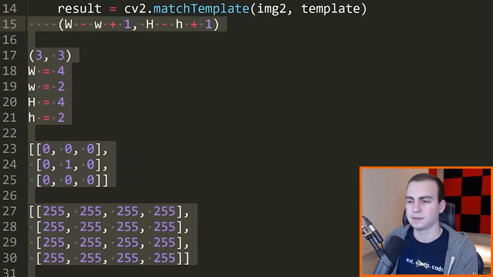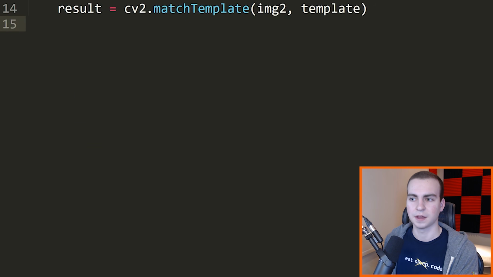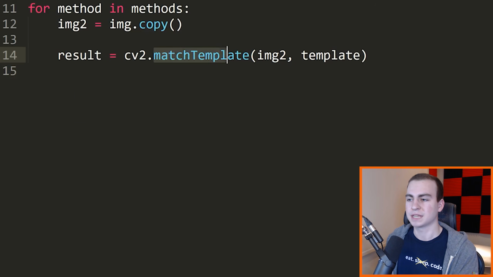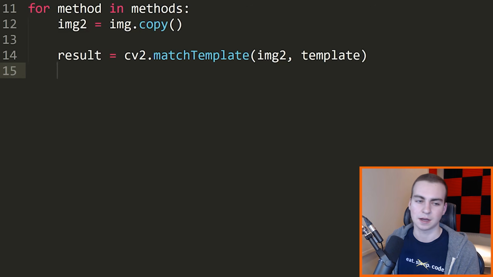So I apologize for the lengthy explanation, but hopefully you appreciate that, and that kind of describes to you how this template matching actually works. It's a little bit more complicated than that, but that's the basic idea.